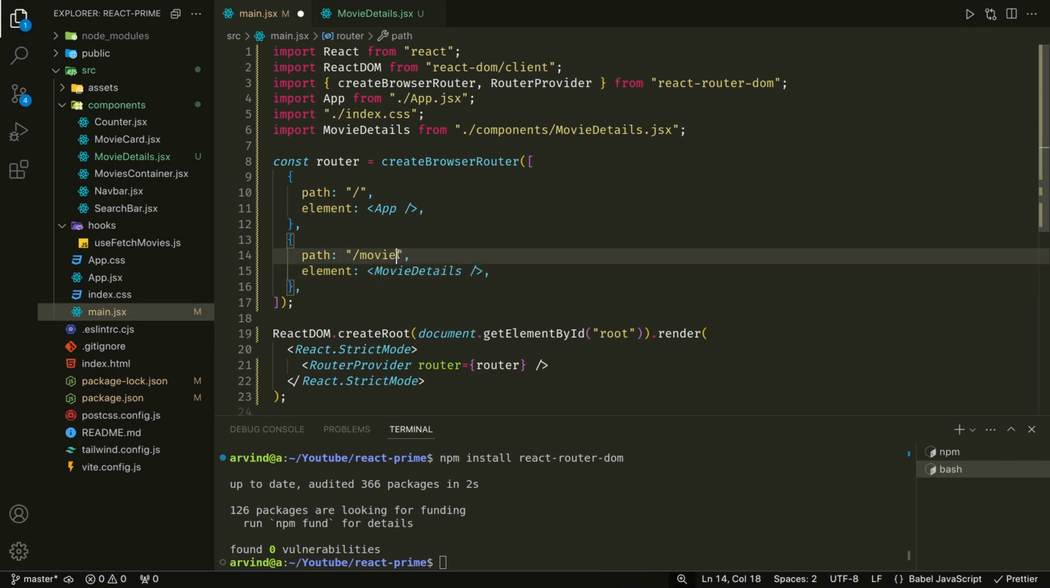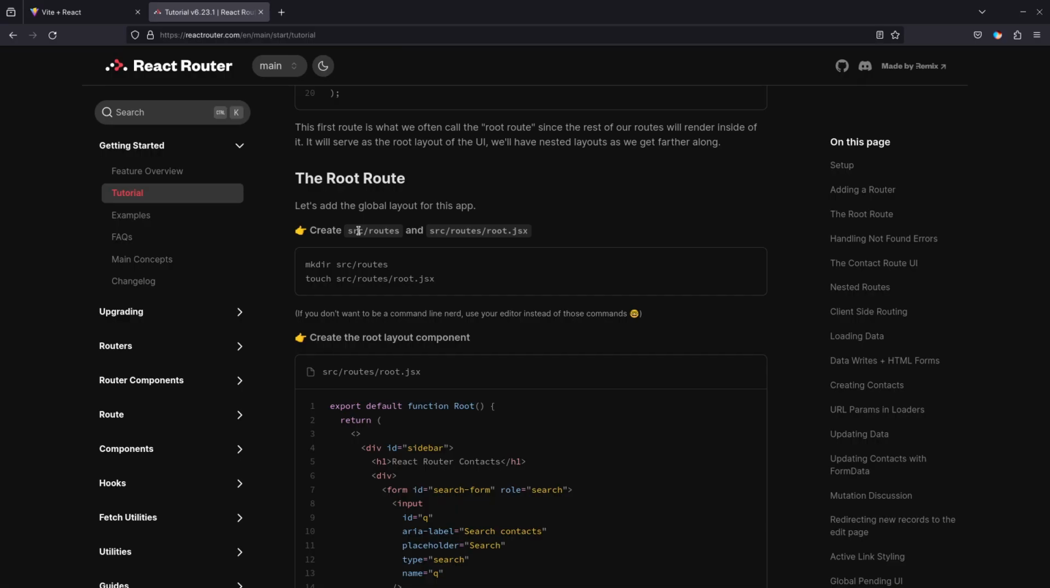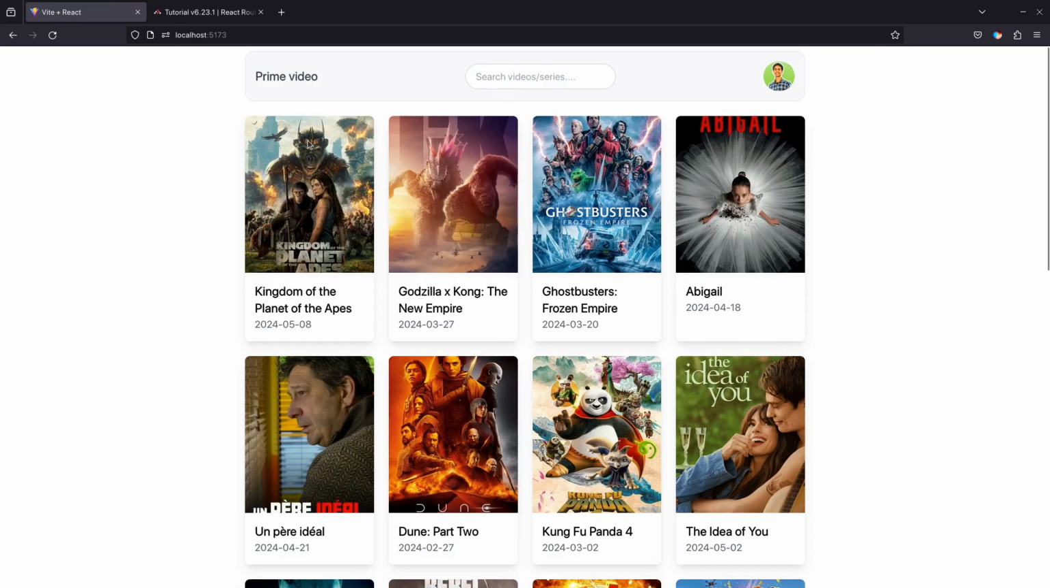Okay, so here let me make this path dynamic. /:id means this id can change. The value of id is not fixed. Like here the movie is fixed, but the id over here is not fixed. Now what I want is, whenever I click on a movie, I should go to that movie's detail page. So how do we make this feature?